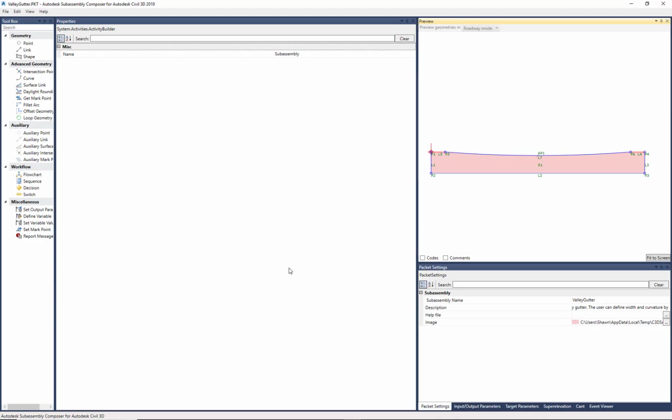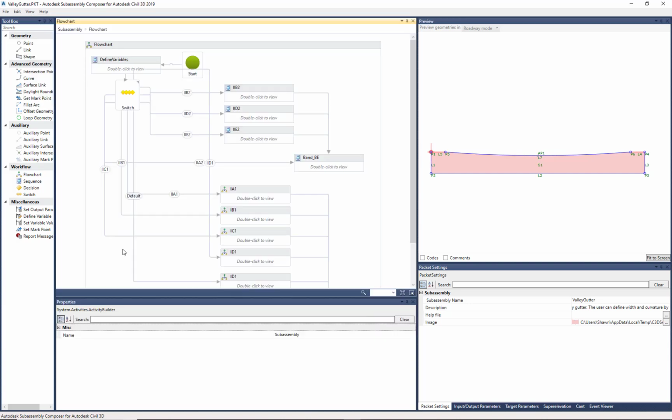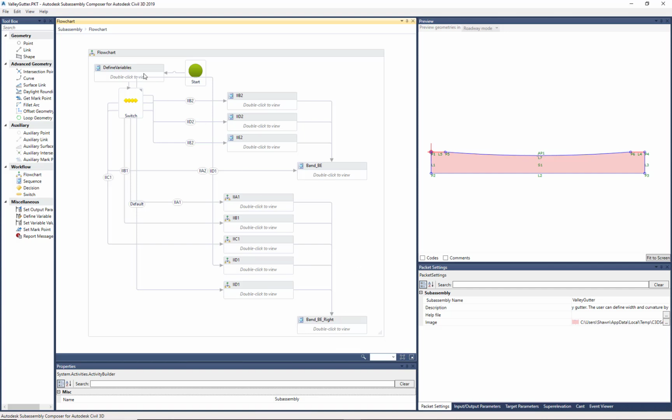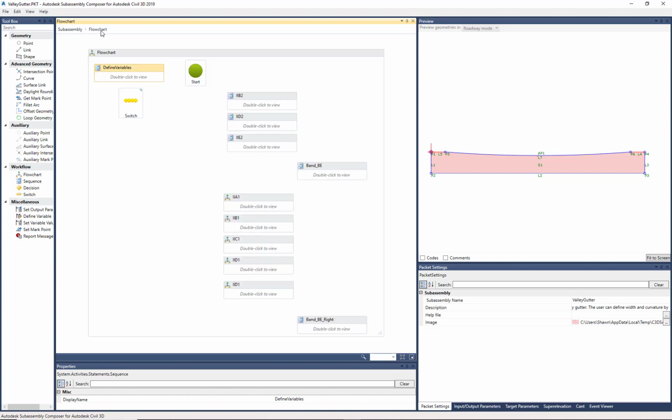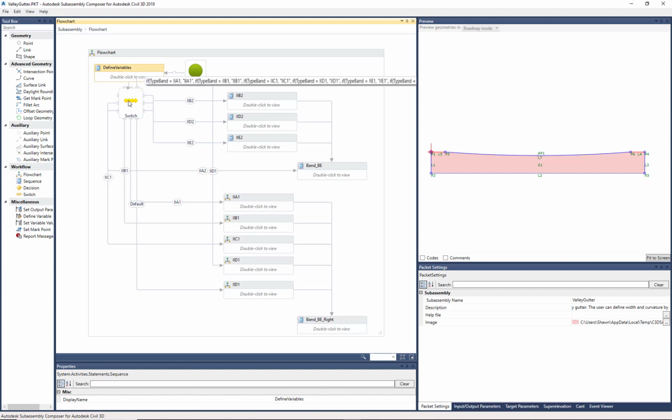Okay, so I'm here in Subassembly Composer. You can see here on the right how that looks like a fairly basic subassembly for the valley gutter. But let me turn on my flowchart. And there we go. You can see the level of detail within that one subassembly. From your starting point, you initially define your variables. In this case, the variables could be width, height, radius, and so forth, whatever features are in there. From that, you then define your switch. And if you remember in Civil 3D, we had the type band. So type band equaled A1, A2, B1, B2, and so forth.